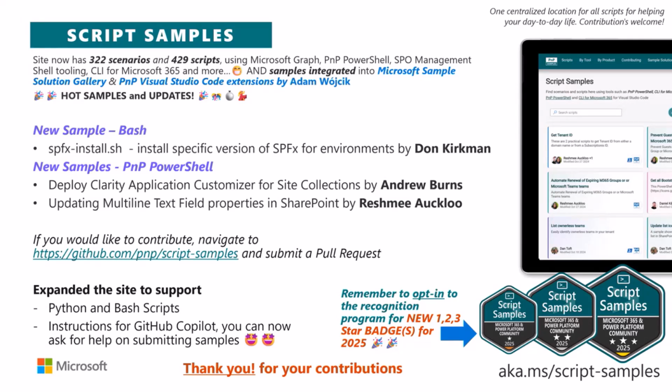Hey, David. Thank you, everybody, and welcome everybody from Las Vegas. Script Samples is a repository where you can share PowerShell scripts with the community, not just PowerShell scripts. I recently expanded the site to support Python scripts or Bash scripts. And we had Don Kirkman here, who submitted the first Bash script in the repository. So thank you, Don, for installing SPFx, multiple versions depending on which environment you want to use. So you can select that, which is super cool.